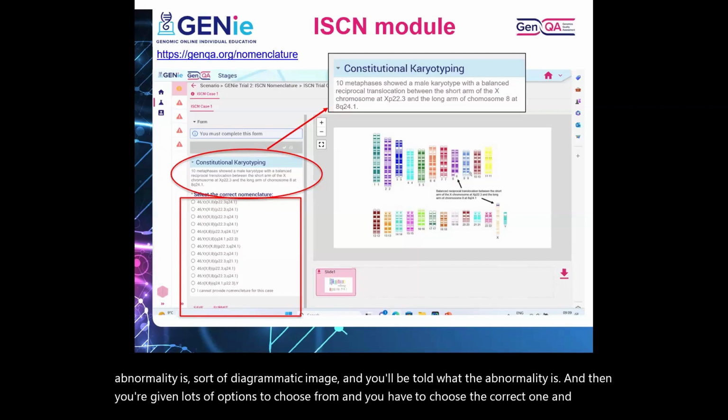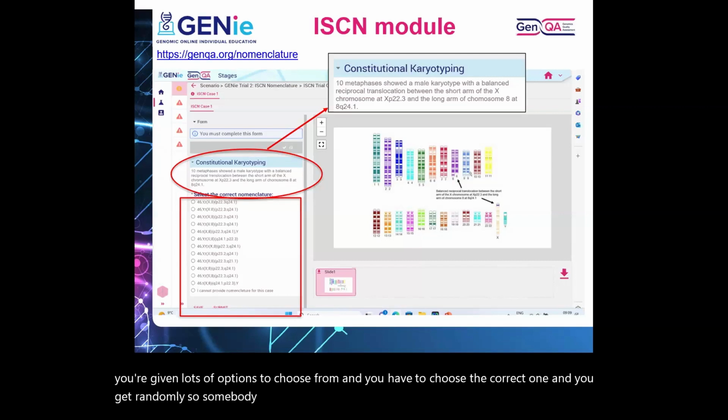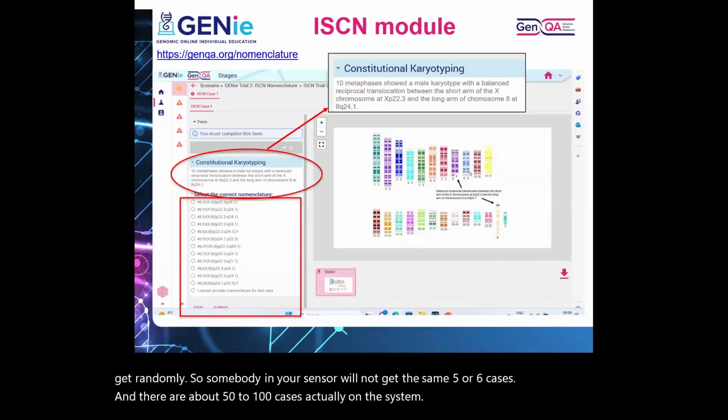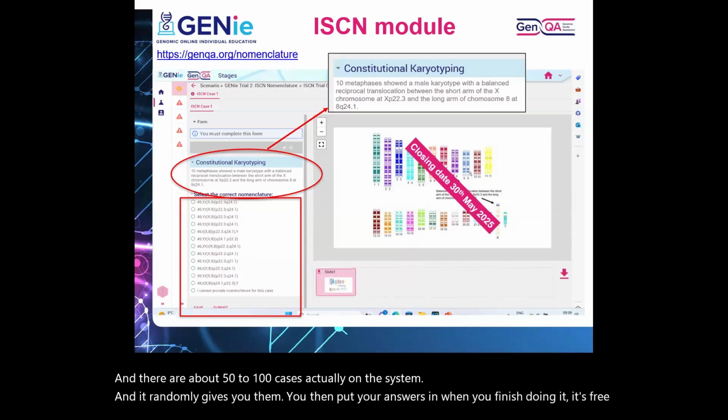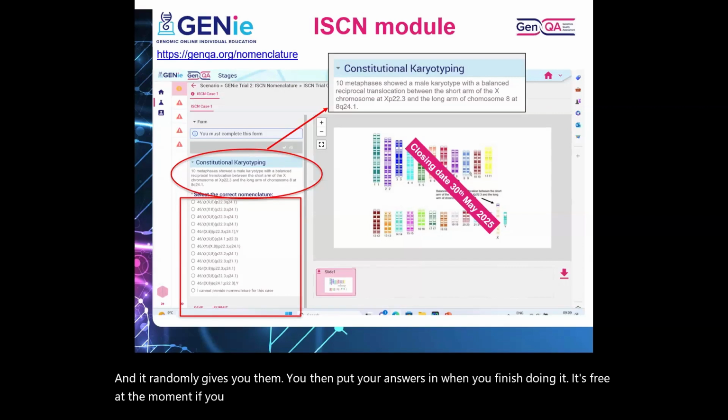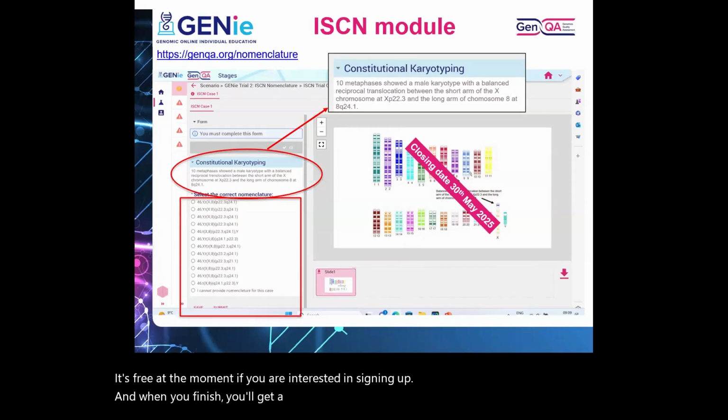You get cases randomly, so somebody in your centre will not get the same 5 or 6 cases. There are about 50 to 100 cases on the system, and it randomly gives you them. You then put your answers in. It's free at the moment if you are interested in signing up. When you finish, you'll get a certificate of participation virtually immediately afterwards, within 2 minutes.